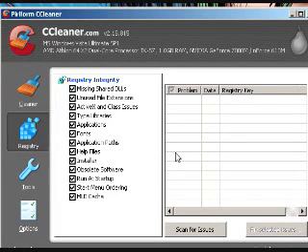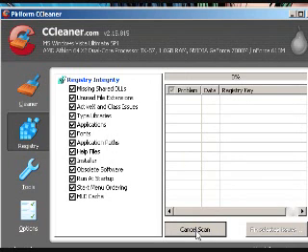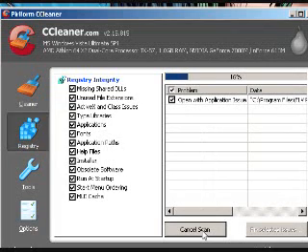Your registry cleaner will get rid of the dead registry links and dead registry entries that are caused by you installing and uninstalling different programs. So let's scan for some issues. There we go.